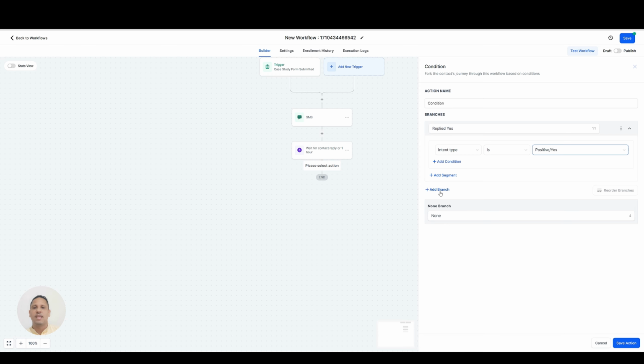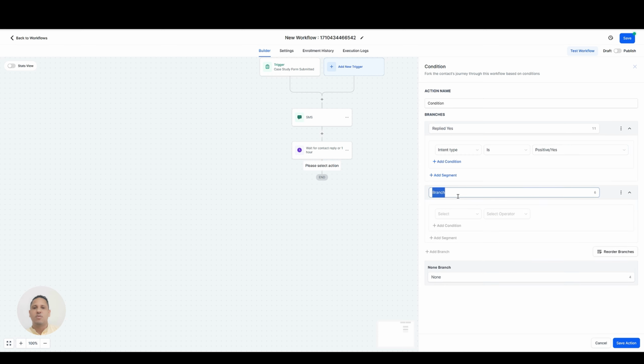And then we can click add branch. We can add a second branch. This one will be called replied no. And then we'll select contact reply, intent type is, and then negative. So that means if they replied no, or nah, or no thank you, whatever they replied, if it's a negative response, it'll go down that no branch.